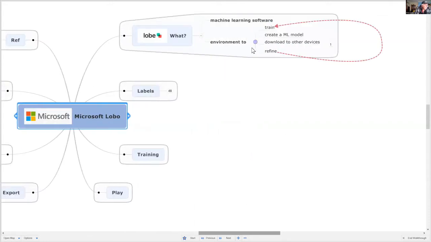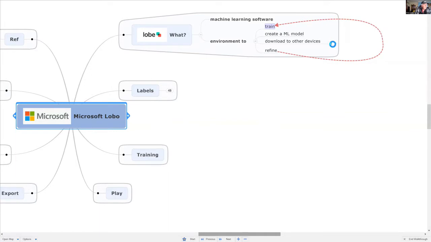First of all, Lobe is a machine learning software. It has an environment that I'm operating on my Windows PC to create and train models and then download the model into another device. And the one that I'm going to use is the Raspberry Pi.